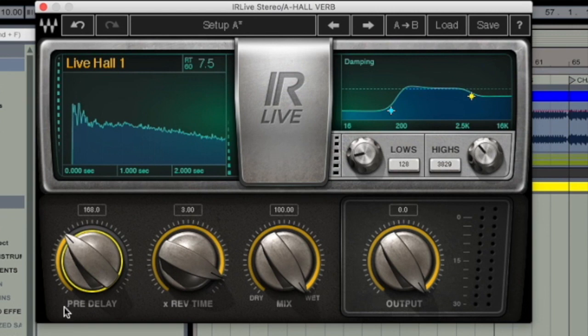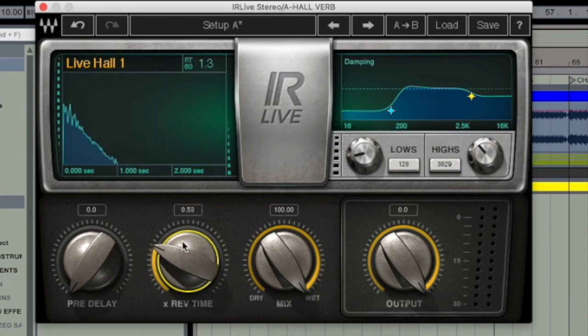reverb would come in. And then next, we want the reverb time to be around 3 seconds, as we want it to be a fairly long tail. And this is the tail right here, or decay of the reverb. You can see what it looked like with the shorter decay. And then the dry wet is always going to be at 100%.